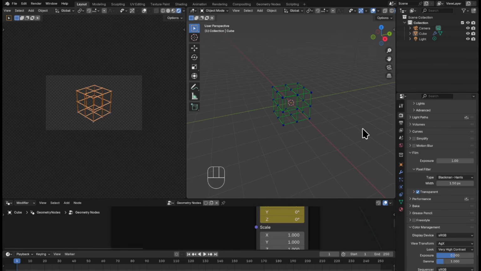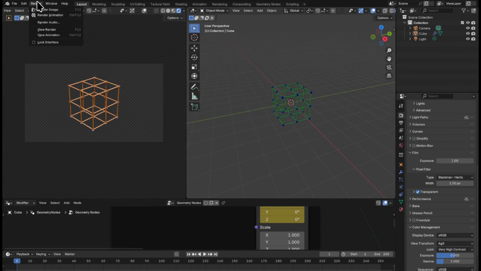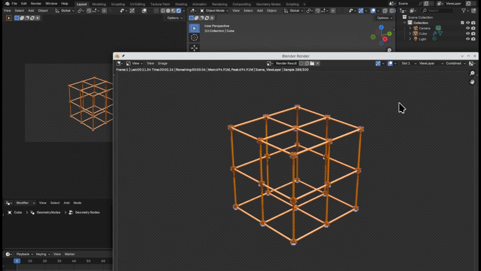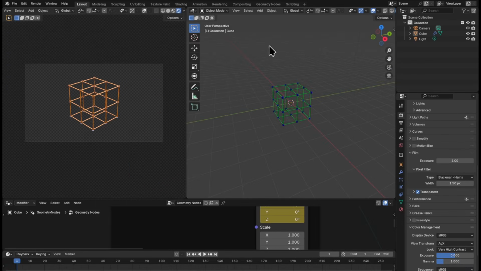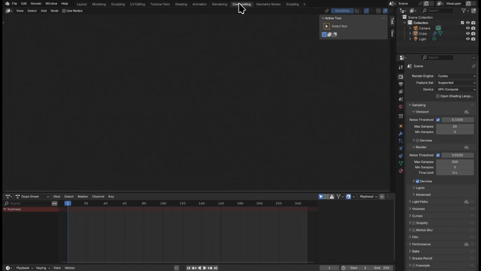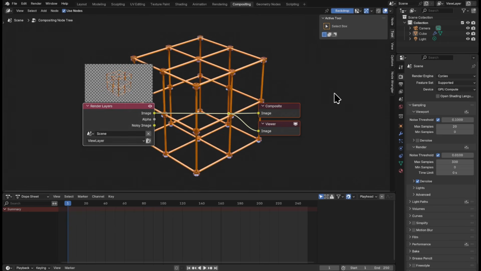Before we render the video, we're going to render a single image first. This will be used in the compositing step. Once the image is rendered, close it and head over to the compositing tab. In here, check use nodes. Make some space to work with, then press V to zoom out a bit.